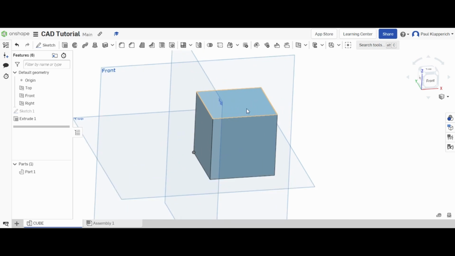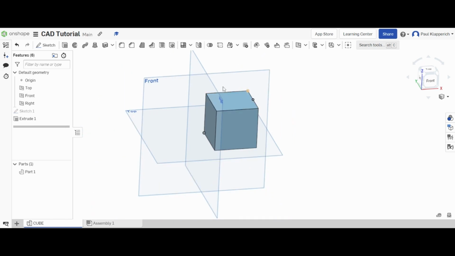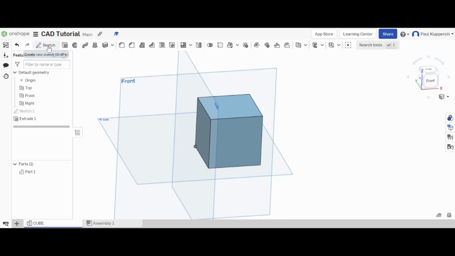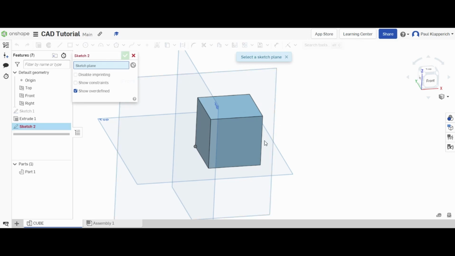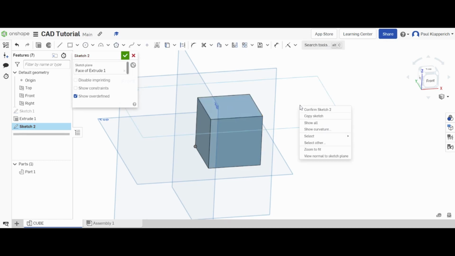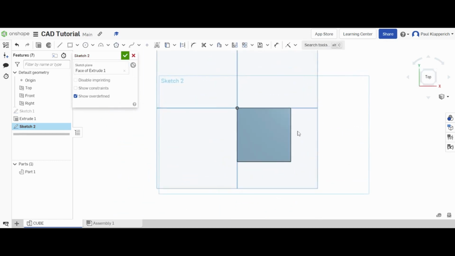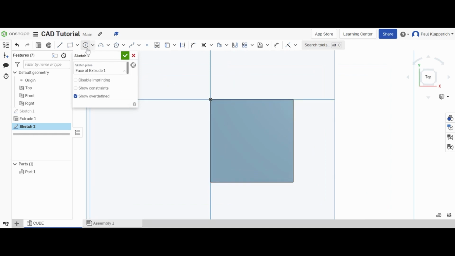We want to put a hole in this cube right here, right on top. So what's the first thing you do when creating a 3D part? Start another sketch. There you go. And where did we want to start it? Right on this face. So we're going to select this sketch plane. That face is going to be where we're drawing. So we'll take our circle now because it's a hole.